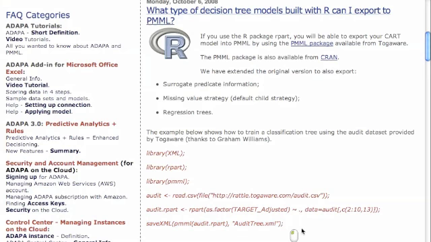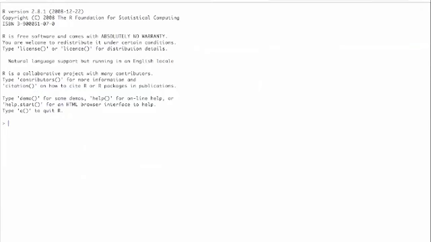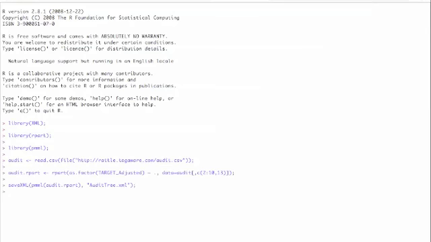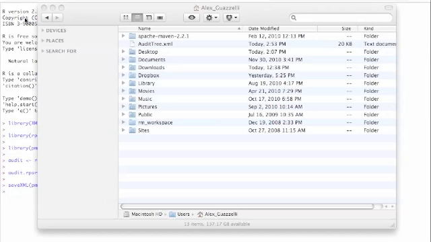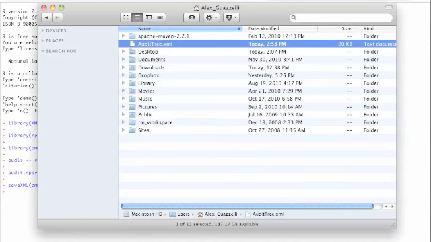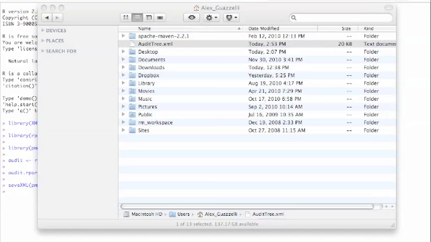Let me copy this script and open the R console. Okay, I will now paste the entire script into the console and click Enter. That should do it. So let's now locate the file. Here it is, audit3.xml.